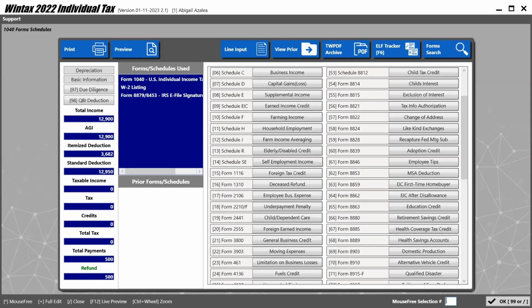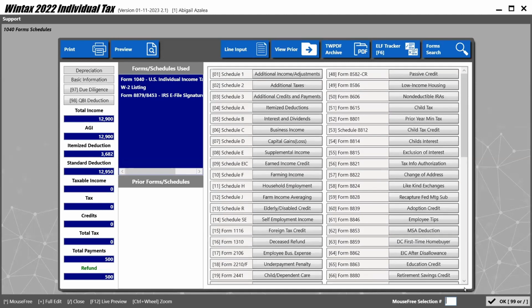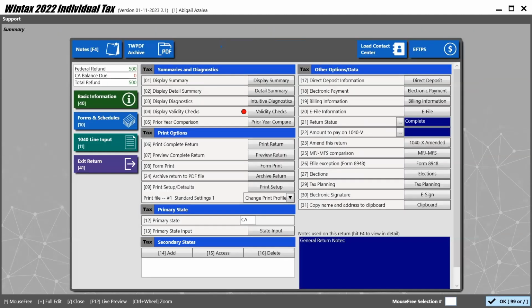Okay. So once you put in your information, your Schedule A information, any other things that you have to put in, you'll push OK from either the forms and schedule screen or the line input screen, and that'll take you to the summary menu. From the summary menu, you will put in your state information here. So in this case, California, and you would click the state input button to take you to the state return.